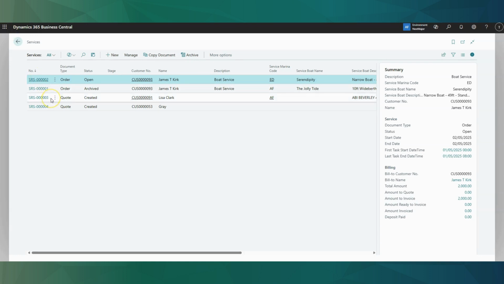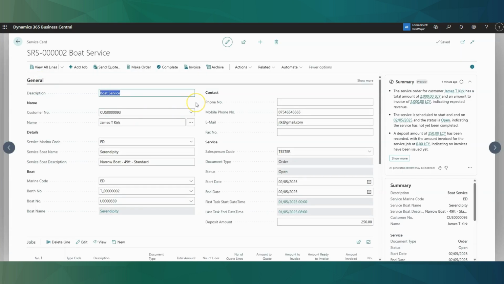From the services view here, we can see all ongoing services and their relevant statuses. If we drill through to our service card, you can see initially we are required to fill in the necessary customer details. This can be done by selecting from an existing customer, or for an ad hoc customer, you can simply click on the Edit Assist and start filling in their details.